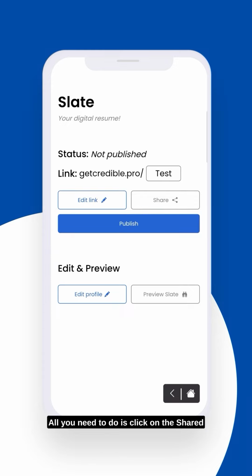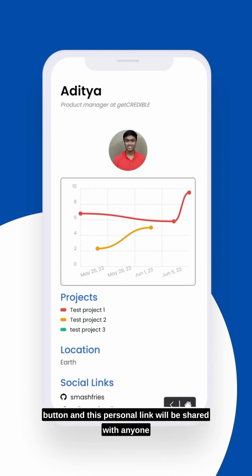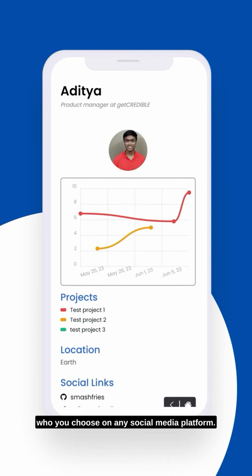All you need to do is click on the share button, and this personal link will be shared with anyone who you choose on any social media platform.